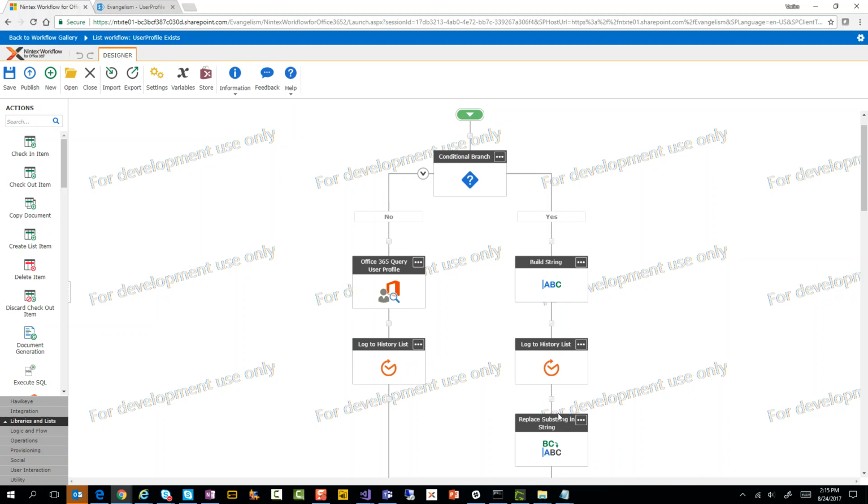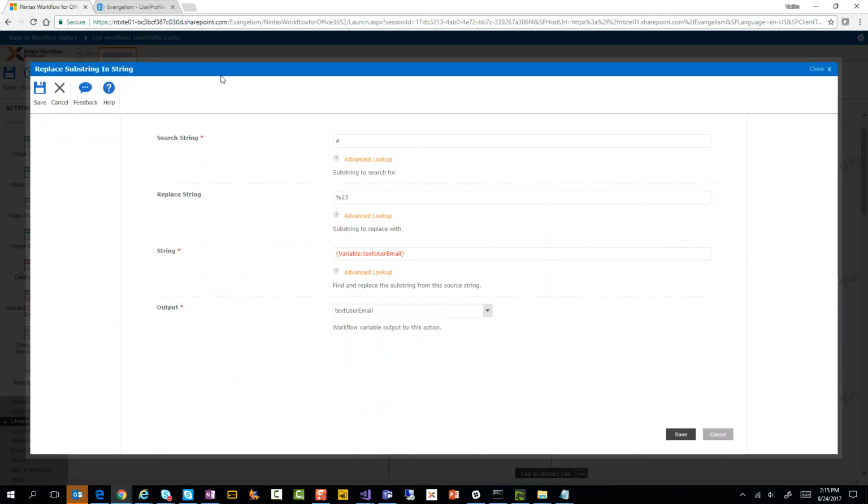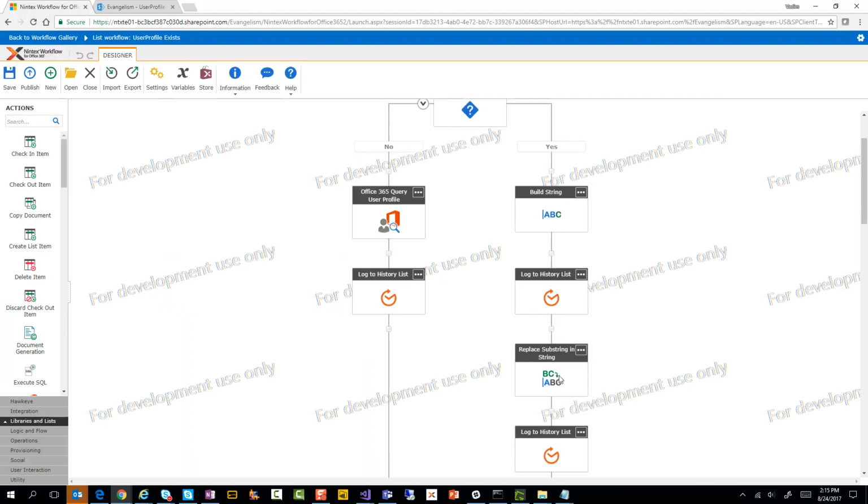Now, the next thing I'm doing here is a replace substring. What I'm doing is replacing that hash with a percent 23. Again, I think that's more of a URL thing, so we're doing some very simple URL encoding, taking the original user email and storing it back to the same variable.